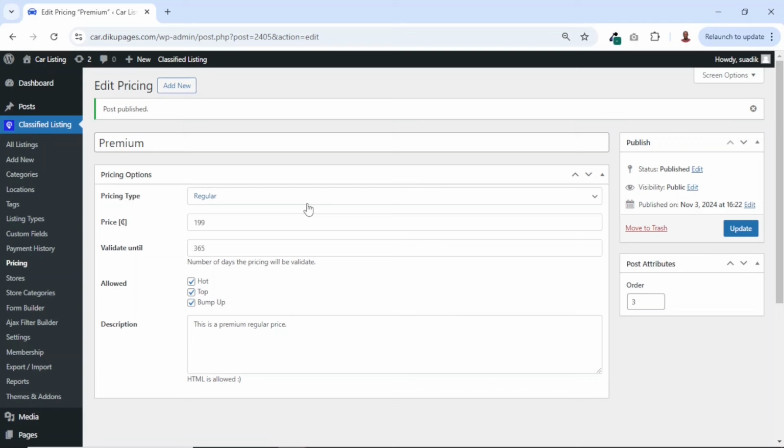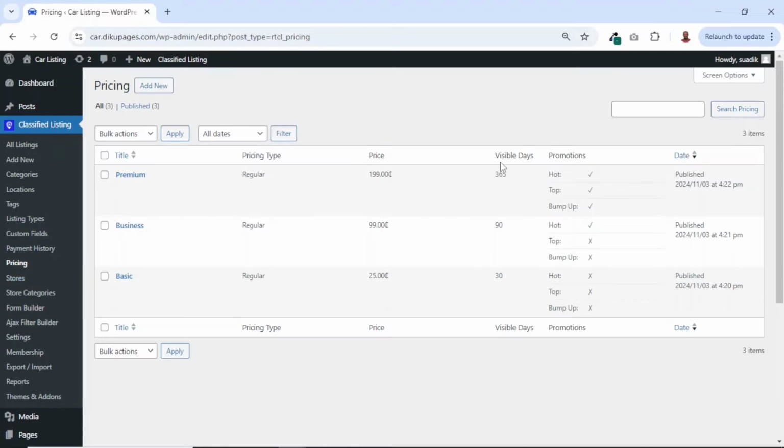Take note, we have created for the regular price. This is where users can add only one particular listing at a time, and they will be able to get the features. Let me go over to pricing. They'll be able to get their visible days as well as promotions depending upon the particular pricing option they will be selecting. Now let's go ahead and add a membership package so that users will be able to add some reasonable number of listings depending upon what we'll be setting for them.